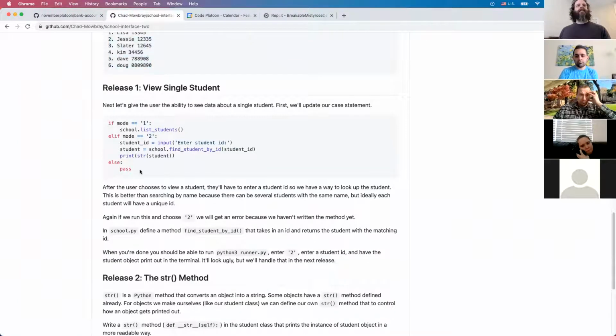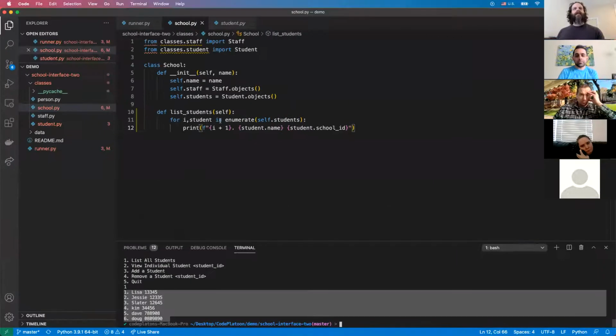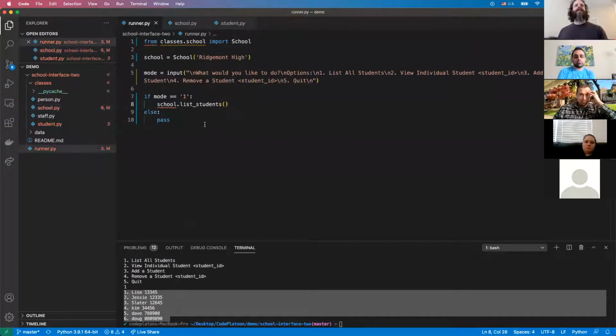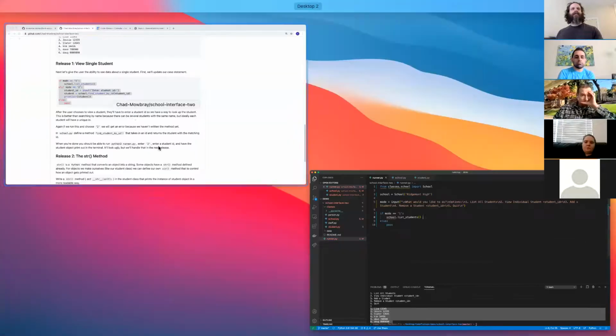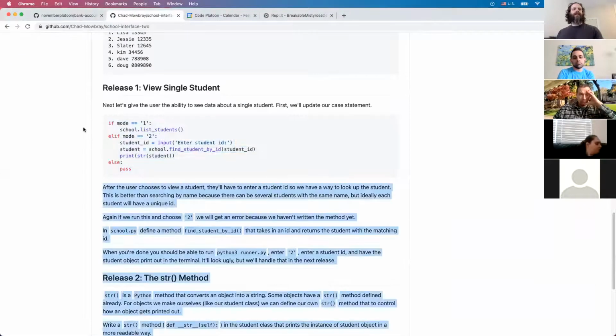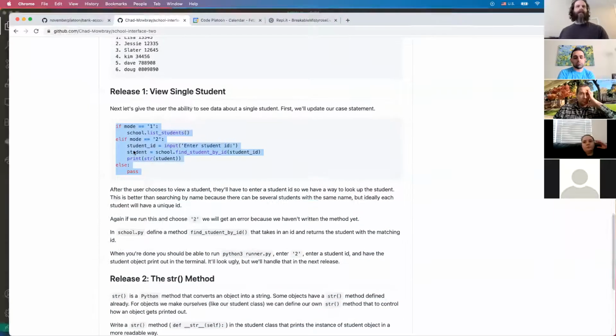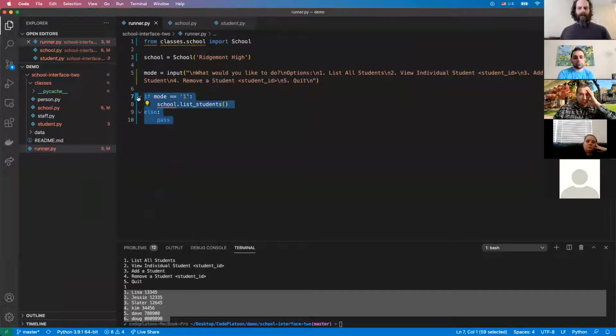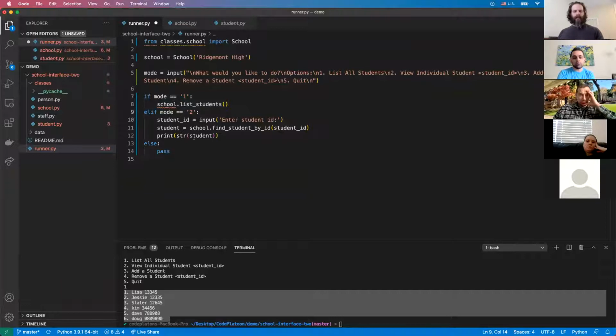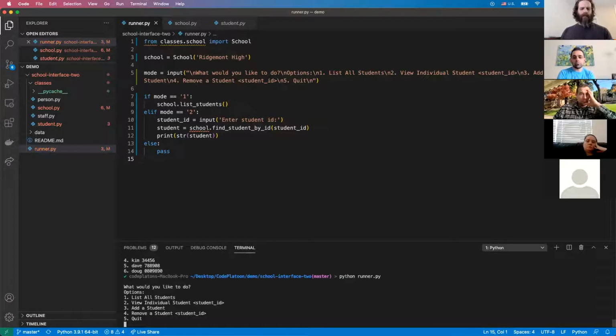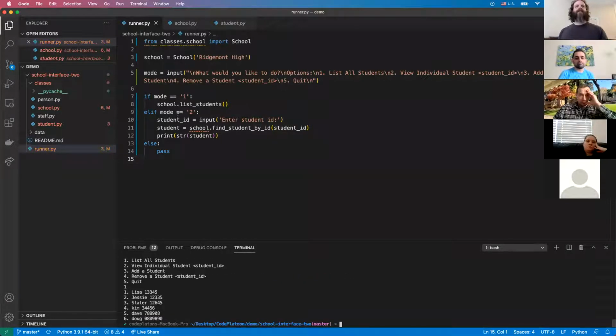Okay, so we're going to build this up a little bit. Right now we can only choose one option. If we look at our runner, we only get to choose one option. So we're going to paste this in, and this is going to set things up for us to be able to add a second option. So this should still work. Let's just double check that and make sure it still works. So 1, okay, 1 still works. I can still access all of my students. Mode number 2 will be view individual student.